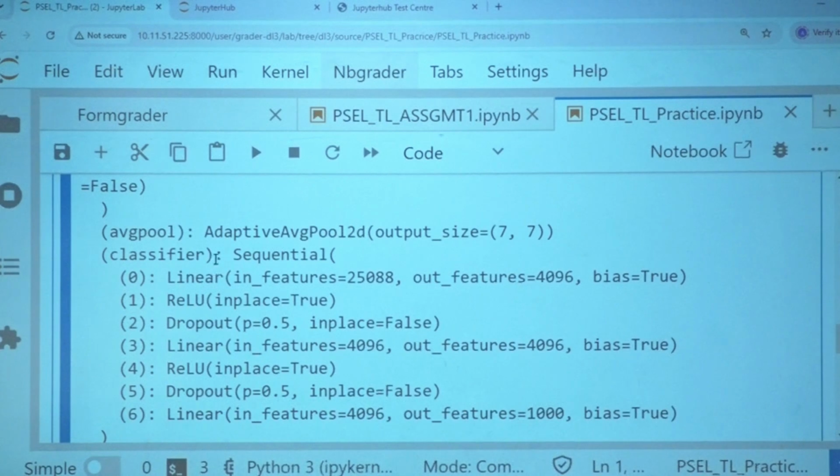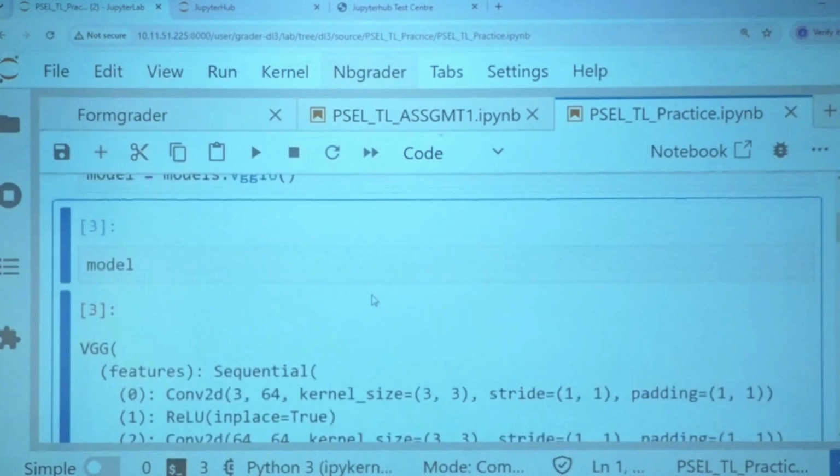What is there in the classifier? Look at here. Linear, linear, linear. 3 fully connected layers. The first fully connected layer, number of features is 25,000. What is this 25,000? Okay, let me come from the beginning.